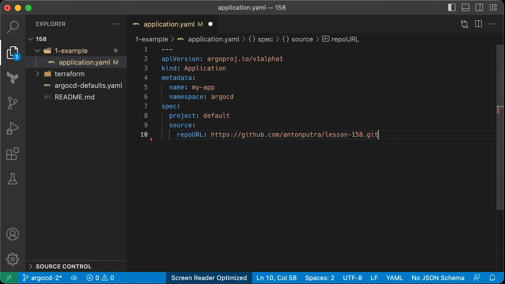We need to point it to our public GitHub repo that we created. At this time, you can use HTTPS or SSH. It does not matter since we're using a public repo, but I would recommend using the .git suffix since ArgoCD will not follow redirects. Target revision.